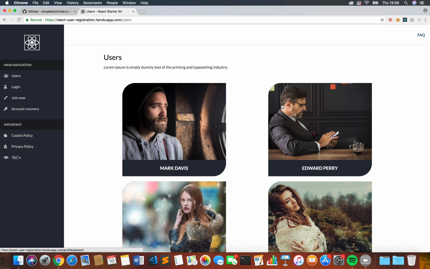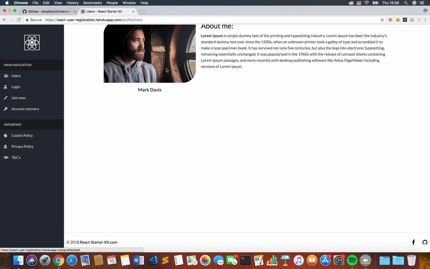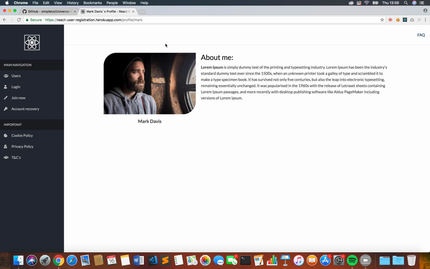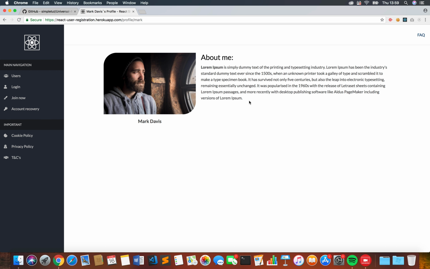Now, if I click through into any one of these pages, so let's say that I click through into this user, then obviously this is their profile page. They have their own custom username. So obviously if you look at the URL, it's /profile/their username. So in this case, it's /Mark. And just for demo purposes, we've added some dummy text into the About Me section.